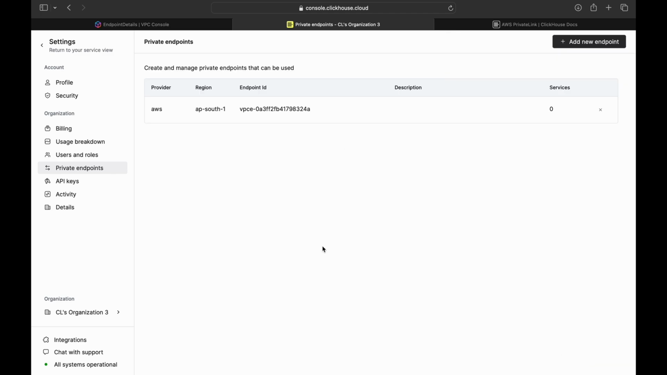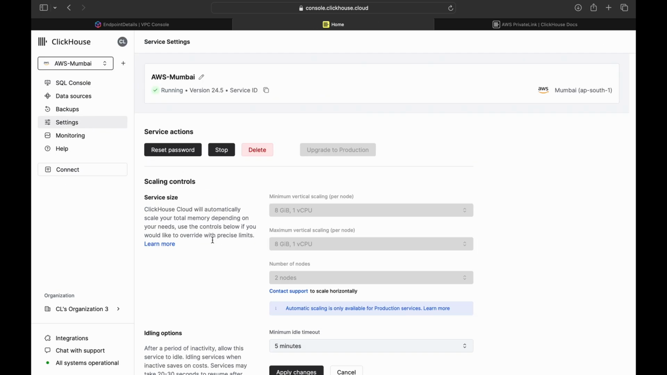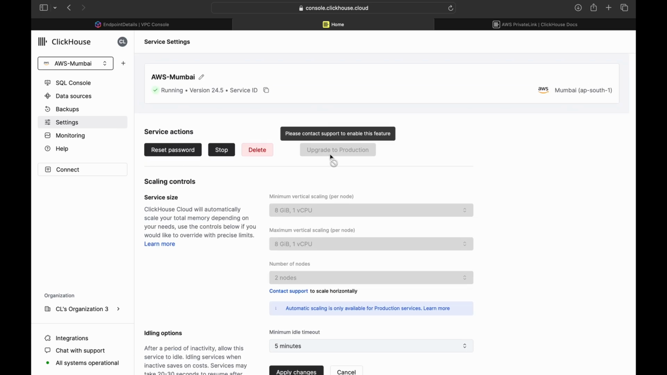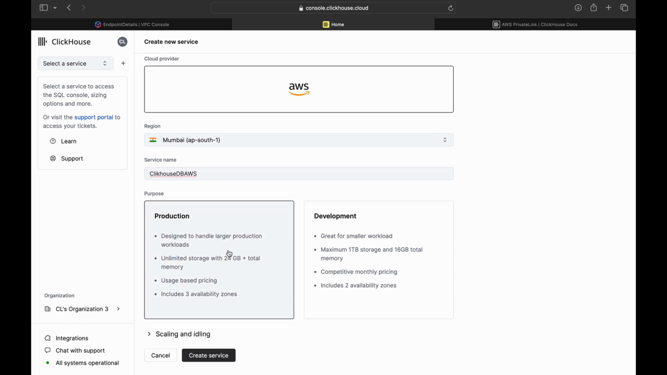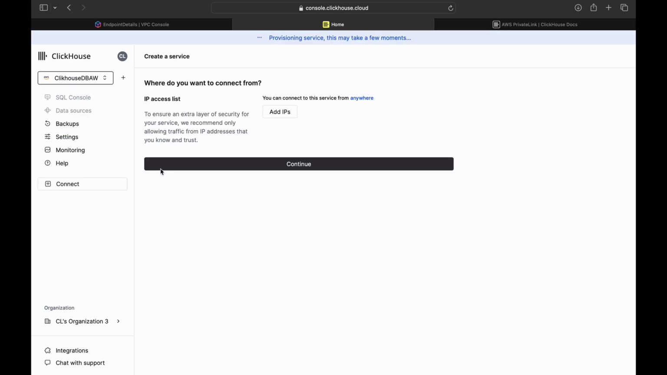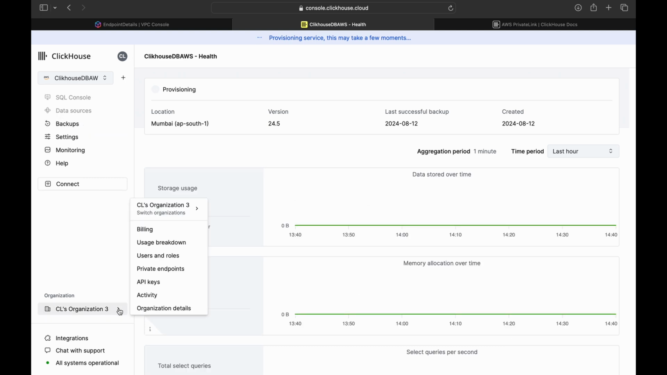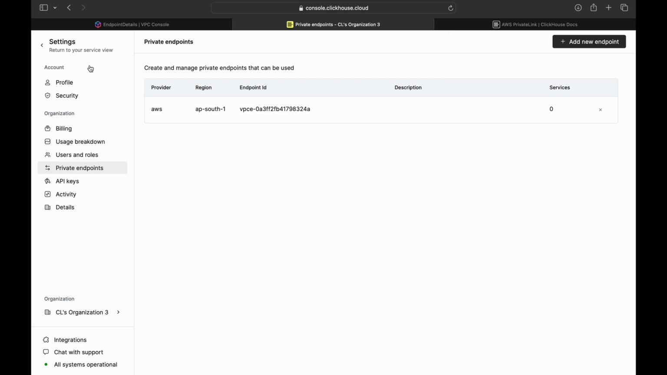Alright, so it's created. Now this alone won't attach itself automatically to the service. We need to go back to the service and under service click on settings. Alright, so I can see it's not giving me an option to select the private endpoint for a development tier. I need to select the production one. So right now I cannot upgrade to production, so I'll just create a new one. So now for the same region, it can use the same endpoint ID.